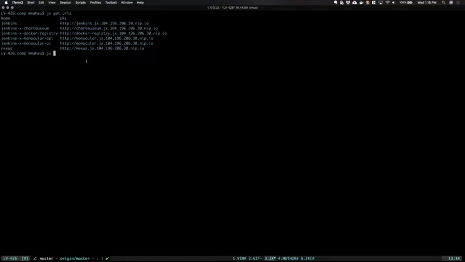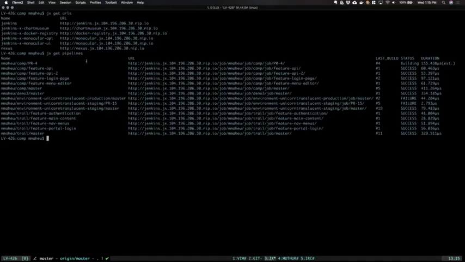The other thing that we can do is we can say jx get pipelines and see our existing pipelines in the cluster. So we see that we have a lot of pipelines. There's several different applications. There's different preview environments. There's different branches. You can see all the different Git branches, whether they've built successfully or not.